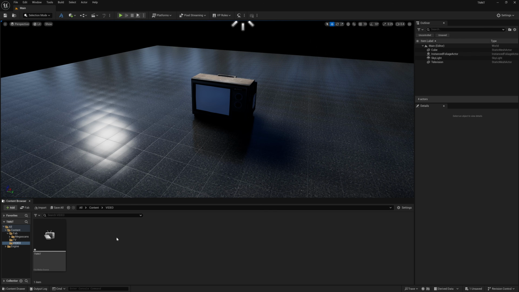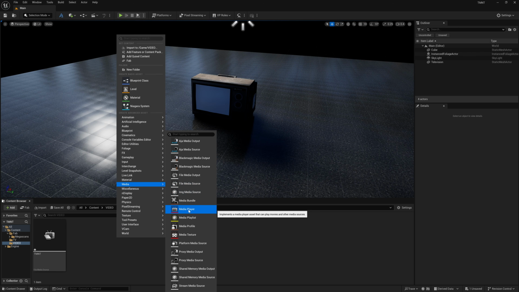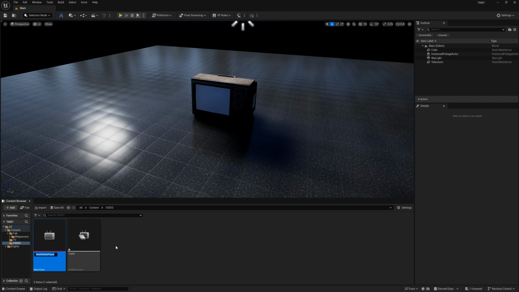Now what I'm going to do is right click, come over here to Media, and we want to add a media player. This is going to pop up saying Create Media Player. We want to turn this on because we do want to make a video texture whenever we get this set up, and then I'm going to click OK. Now it's going to say New Media Player, and I could just name this one TMNT_TV, or actually Media Player, like that.